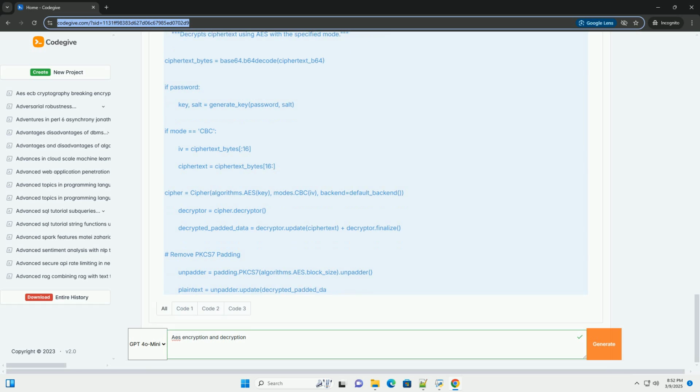IV management. For CBC and CTR modes, the IV must be random and unique for each encryption operation. Never reuse the same IV with the same key. Use a cryptographically secure random number generator, CSPRNG, to generate IVs. Mode selection: choose the appropriate mode of operation based on your application's security requirements. Avoid ECB mode.